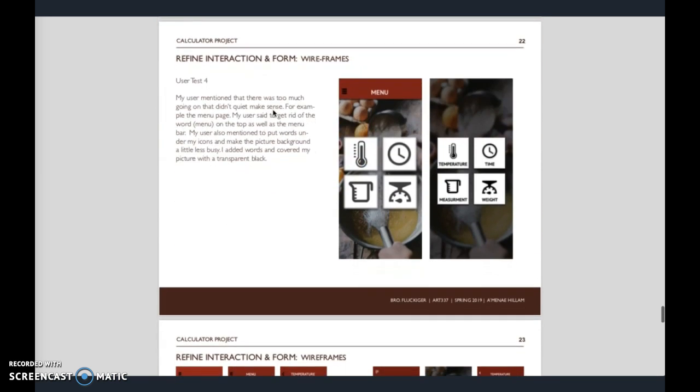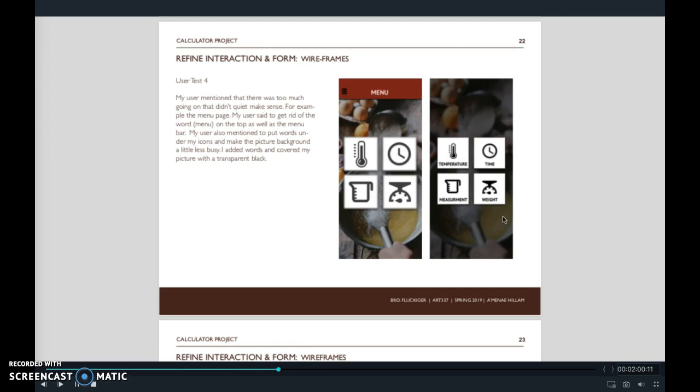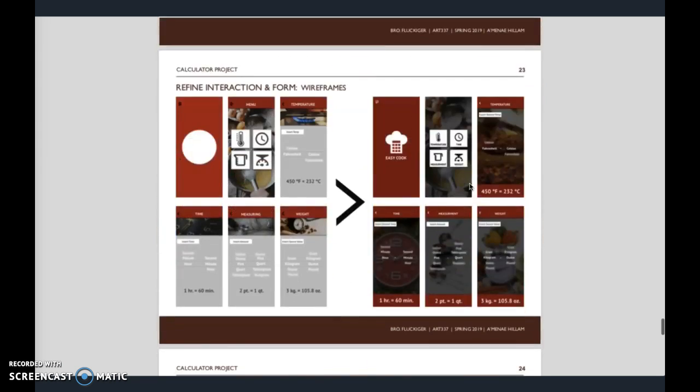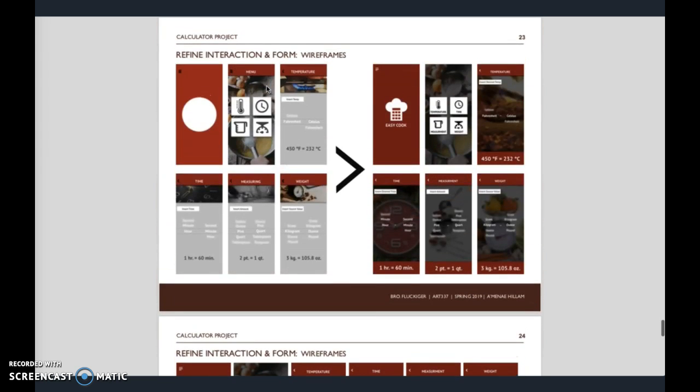My fourth user mentioned to me that the menu page was a bit too busy, so I got rid of the busyness by blurring out my photo and adding a black transparent background. I felt I needed to add words below the icons so that you understand what the icons are. And lastly, here is what I had and then what I came up with.